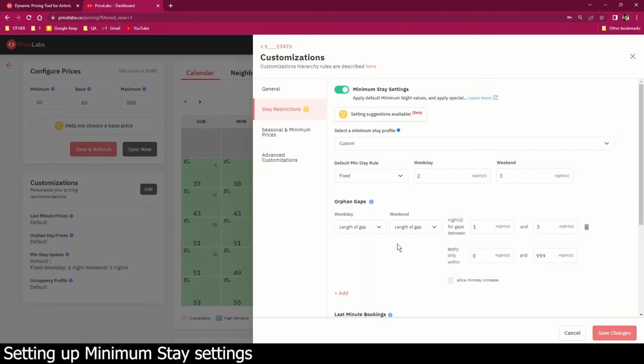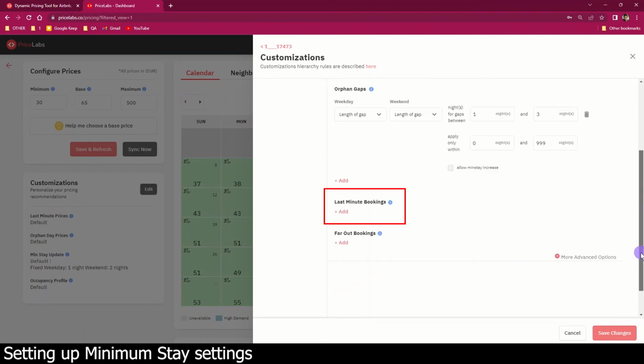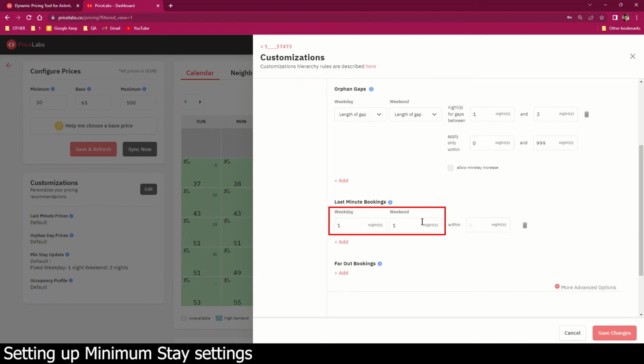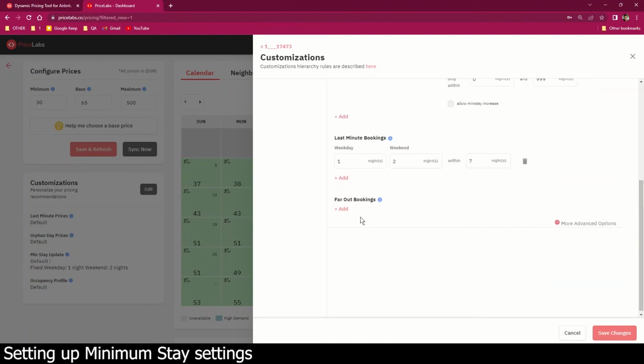Next is minimum stay for last minute bookings. You can specify a minimum night rule and how many days out from today this should become active. In this example, we set the next 7 days to have a 1 night minimum requirement for weekdays and 2 nights for weekends. This can greatly increase the chances of getting last minute bookings, which tend to be shorter in length.